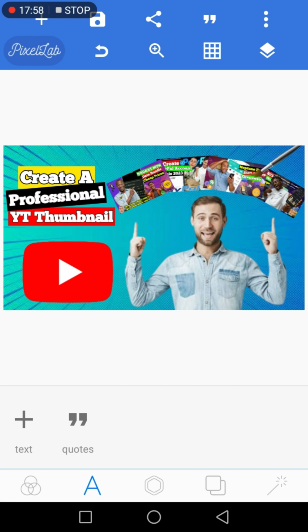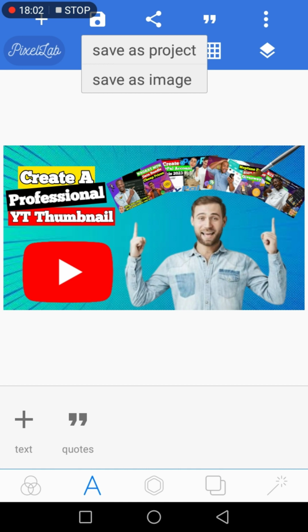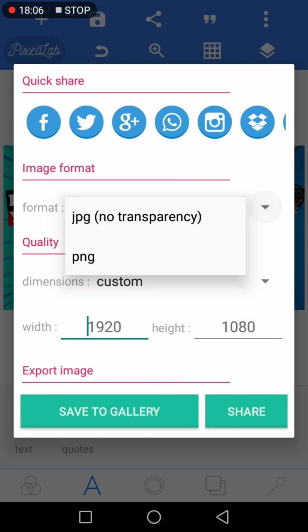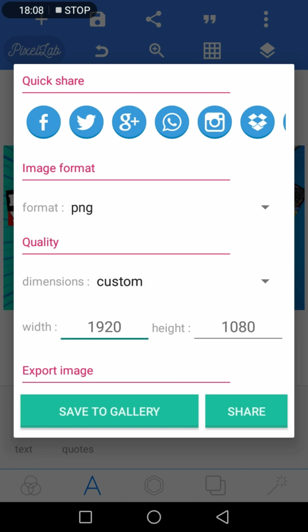So when you are done, you just have to click on this save button over here and then click on save as image. You change the format to PNG and then leave the dimension on the custom one you selected first and then click on save to gallery.